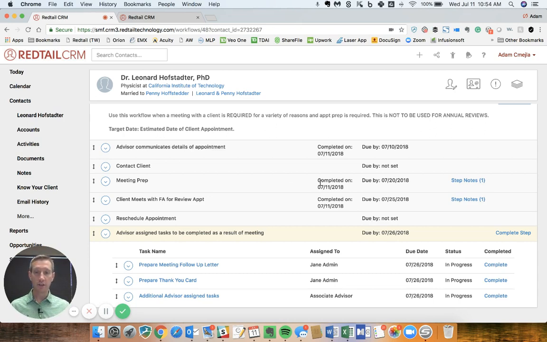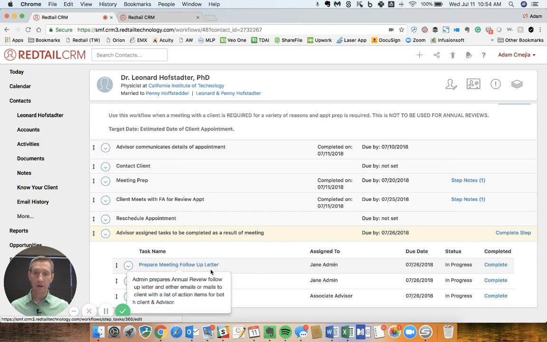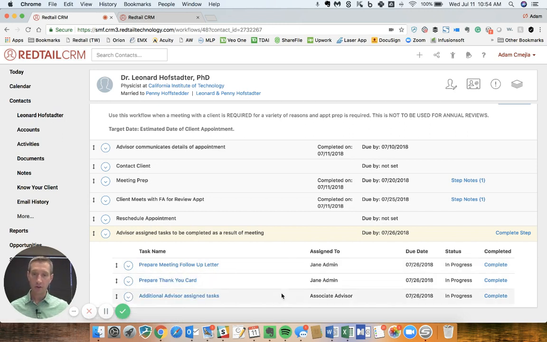Now, typically what we could do is, as you see here, we're going to document, and we want to make sure that we have the consistent client experience every single time. So for every client appointment, we're going to send a meeting follow-up letter. We're going to prepare a thank you card. And then if there's additional advisor tasks, we're going to document them here as well. But specifically what I want to do is focus on this prepare meeting follow-up letter.